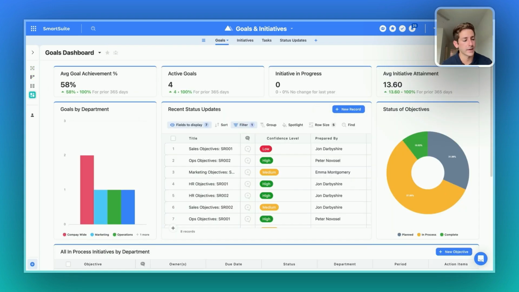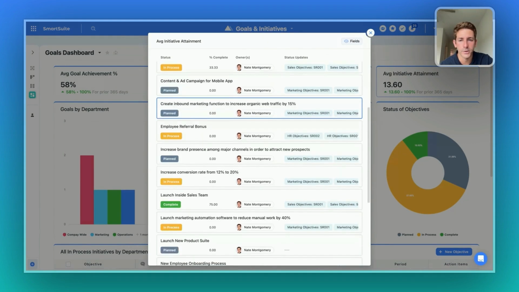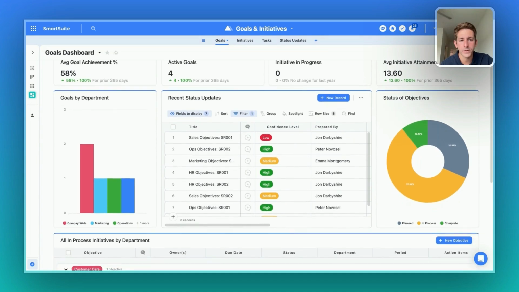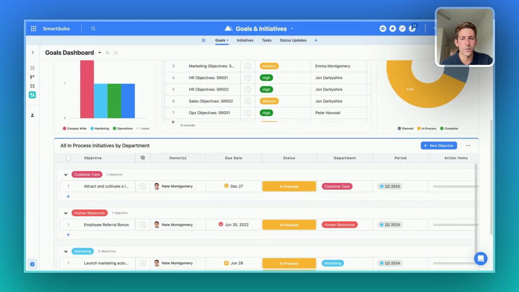And in a central place like a dashboard, we're able to keep leadership informed with what is going on by centralizing the most important data about our goals. So for example, we have some widgets showing goal achievement, how many active goals we have, the initiative attainment. These widgets make information super easy to find. By clicking on the widgets, we can see the details and the information about this metric. For example, in the initiatives, we can see what is the status, the percentage complete of the tasks, who owns it, and any status updates that might be relevant. We're able to embed other views like charts and grids to get high-level reports of the status updates and the initiatives going on by department.